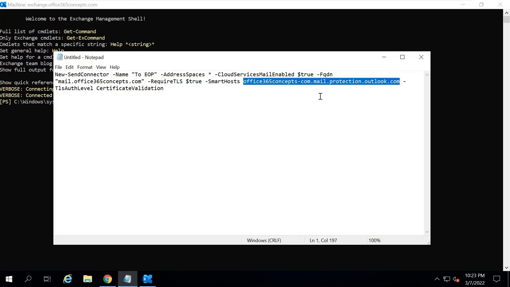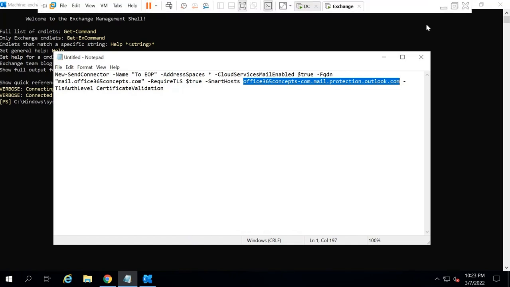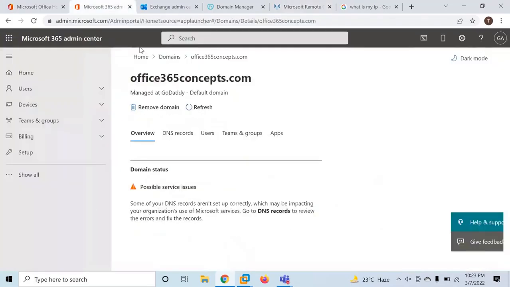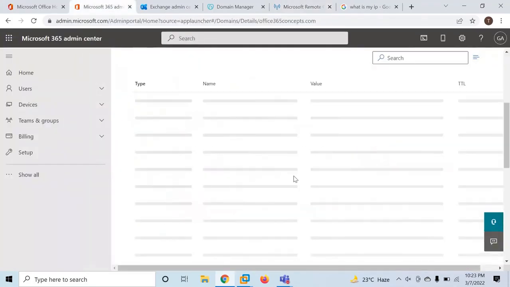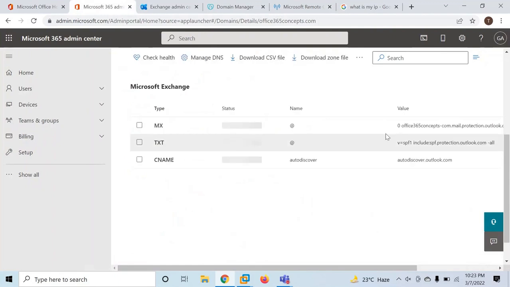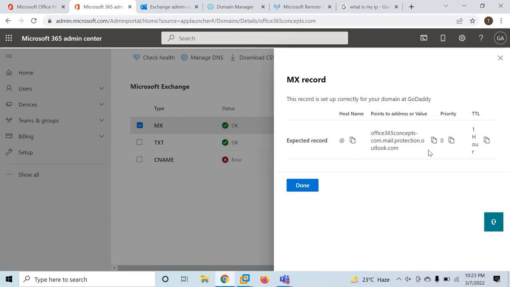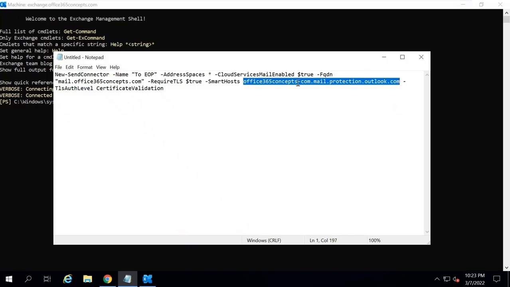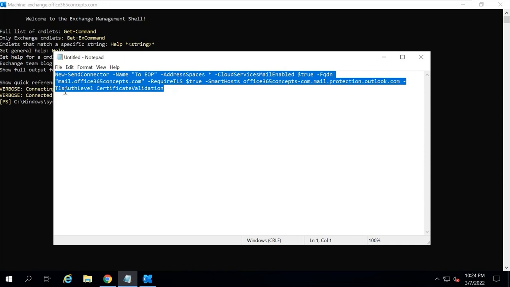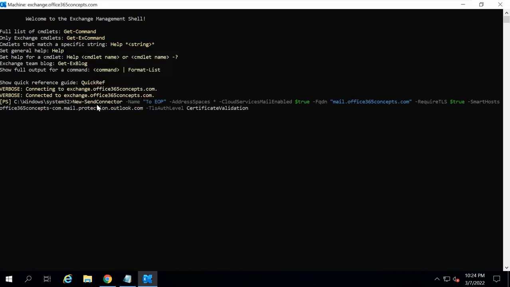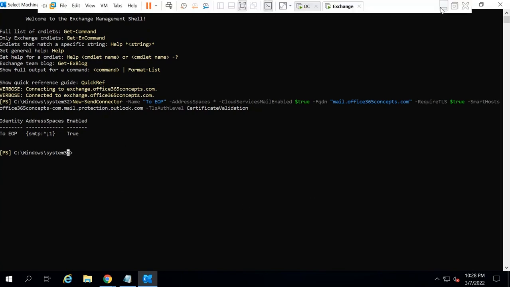If you are not sure what your MX record for office365concepts.com or for your domain is, you can go to the Office 365 portal, DNS records, and from here, you can check the DNS records. If you want to copy the MX record, you can click on MX, copy this value and paste it here. Copy this command and let's run this command in PowerShell. So the send connector is created with the name To EOP. And now let's test the email flow.